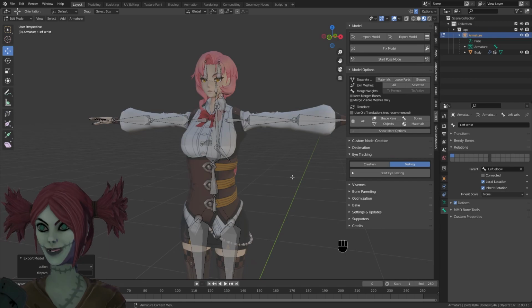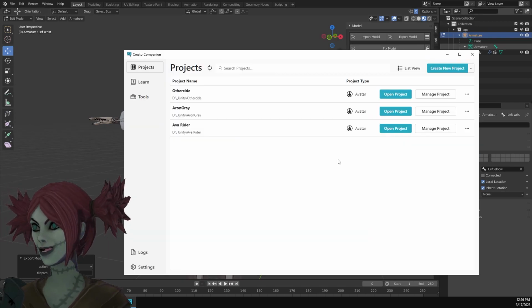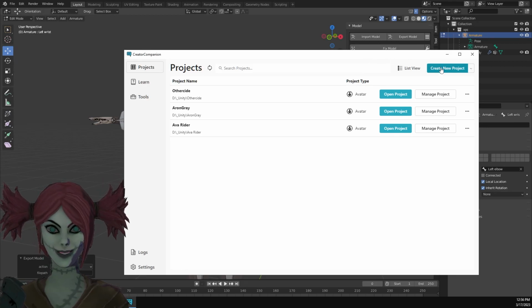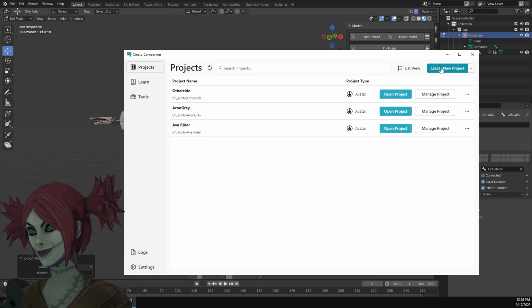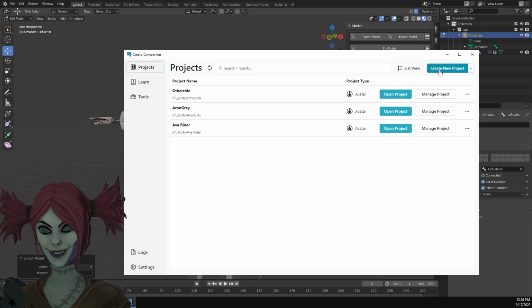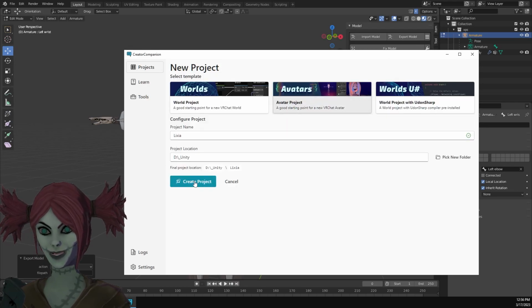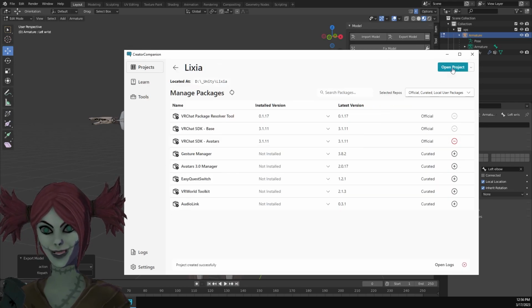There's that. Now let's move over to Unity. So actually just getting the Creators Club, and then you can create a new project that way because it will import everything for you. I'm going to be creating a new avatar project. We don't need anything extra. We're going to open the project.